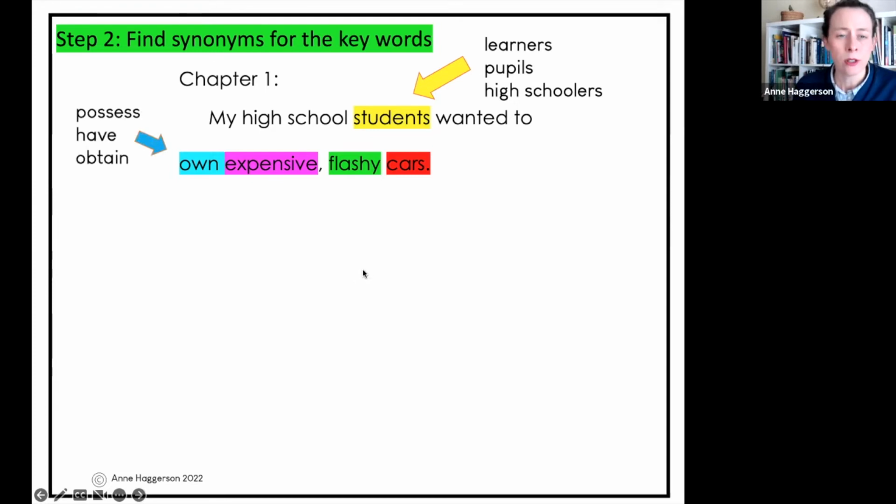Own could be replaced with possess, have, or obtain. As you can see, some of these may be more formal. Like, for example, obtain would be more formal than have. So when I'm making the final choice of which word to replace it with, I have to kind of look at that. Do I want it to sound more formal, more informal? So for expensive, I've found luxurious, pricey, or posh.